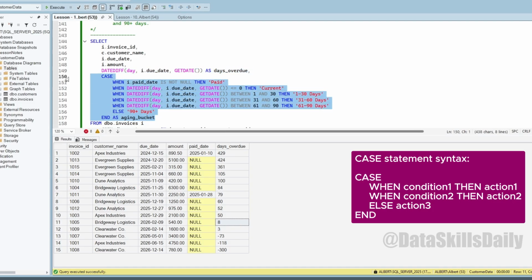A case statement allows you to test a bunch of conditions and then tell the system what action to take when a condition is met and what action to take when it is not met. So if you see, we have got our way of calculating the days overdue. It is this same function that has been used in all of the conditions here.